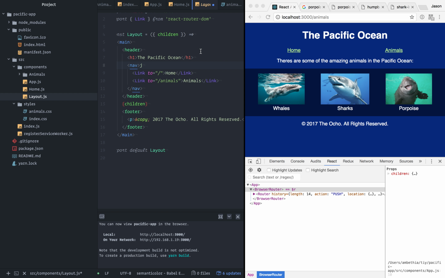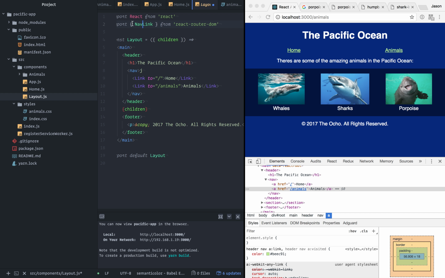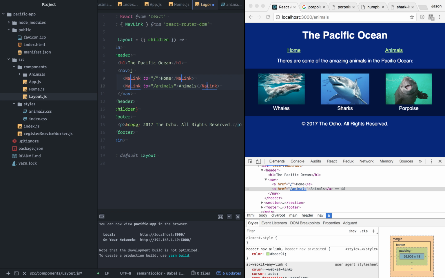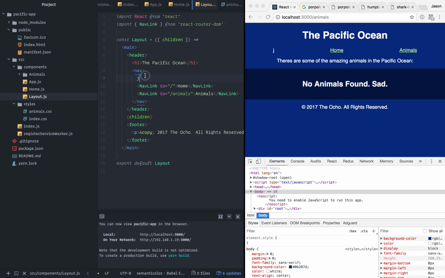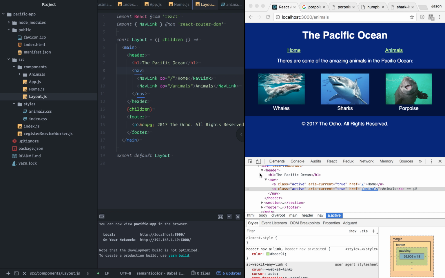So React Router has that functionality built in. So let's inspect. We're going to inspect this one right now. So you see, it says A, href /animals, A. That's all that is, right? It's just an anchor tag. Let's switch this out for NavLink. Oops, I put a J in. We'll switch that out for NavLink, and then look at it.